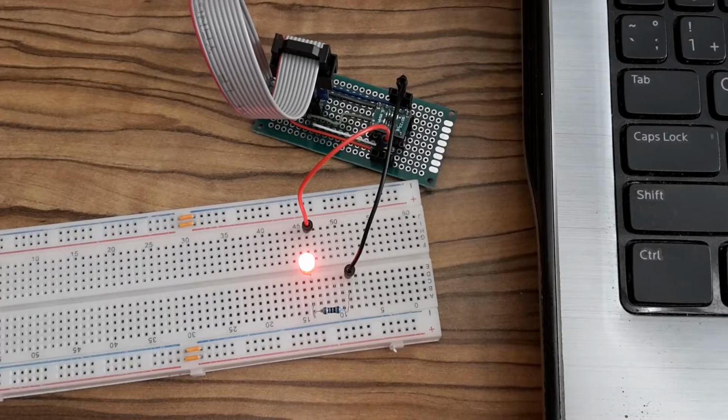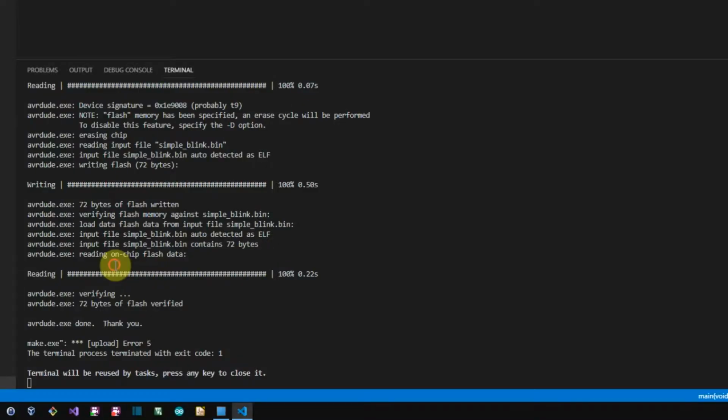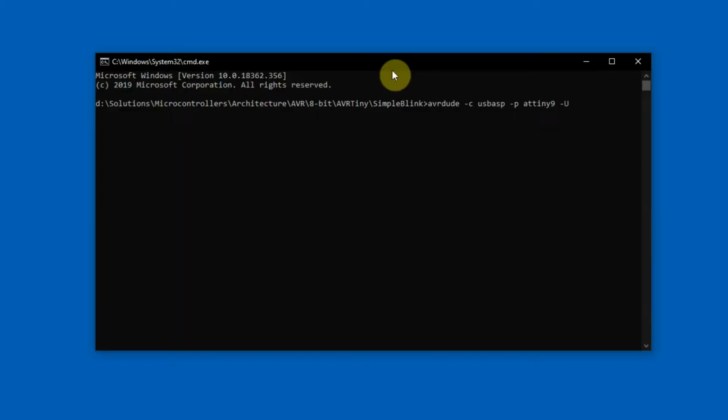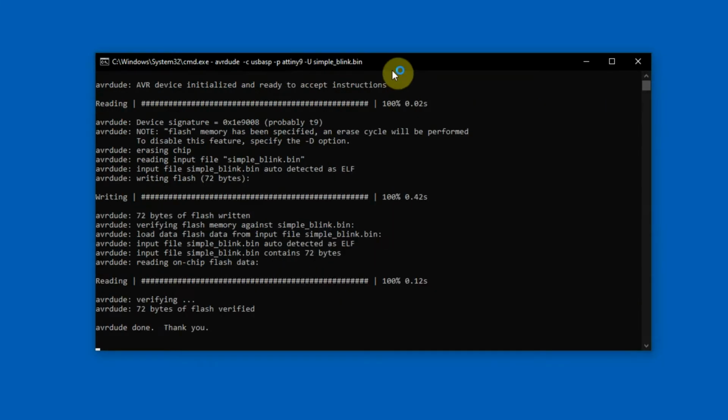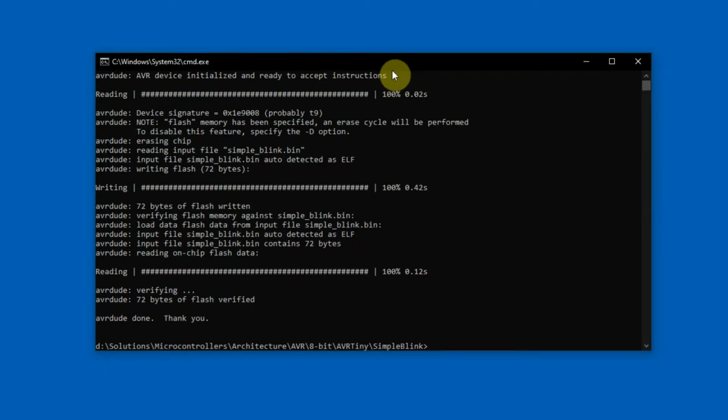And now I'm going to move to the topic for advanced users. I noticed this error 5 after uploading the code to the ATtiny9, which was very suspicious to me, because the code was uploaded to the ATtiny9 correctly. Yeah, the LED was blinking. Now I'm going to manually upload the code from command line to ATtiny9, like this. Uploading the code looks all right.